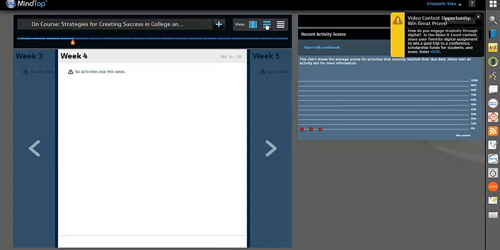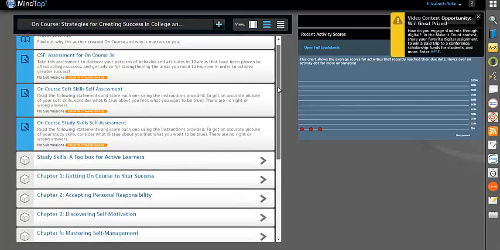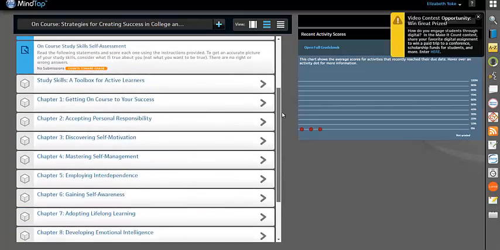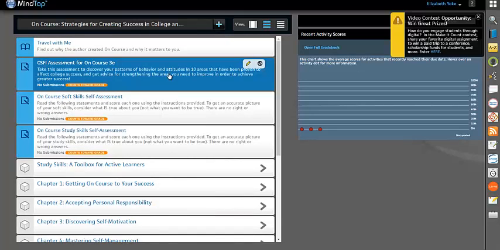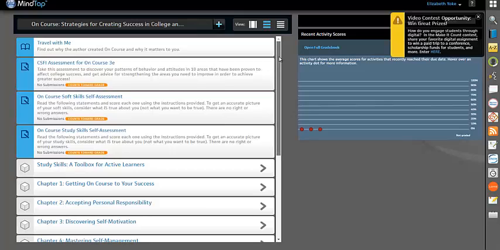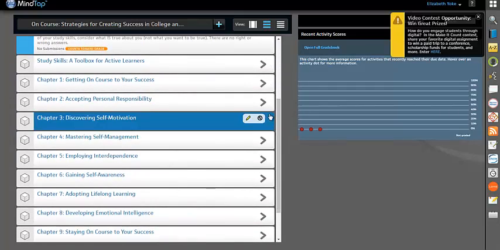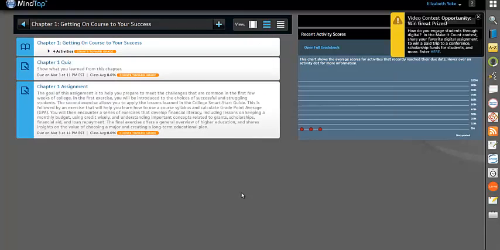The next view, and the view that's probably best for exploring the MindTap content, is what we call the unit view. You can click on the middle icon to launch that view. This launches a table of contents view of all of the MindTap content. The MindTap content will begin with some introductory exercises, including the College Success Factors Index, as well as the on-course skills self-assessments. You can then click on each chapter to launch the activities that are included for that chapter.